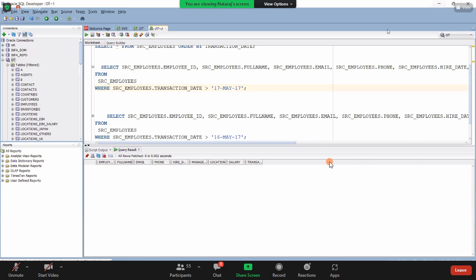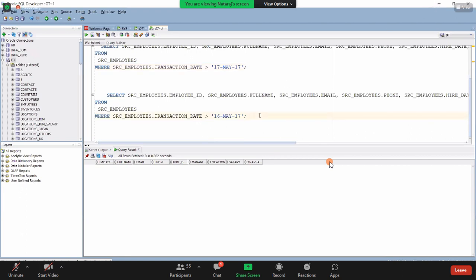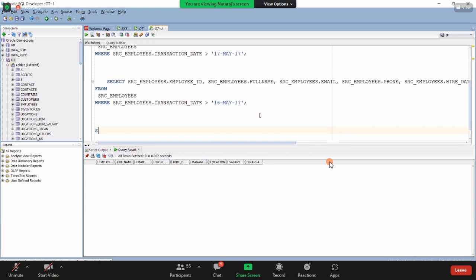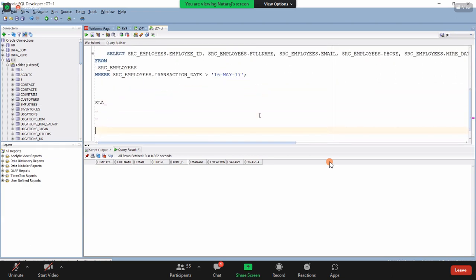Once we run the job, if any insert statements happen after that, that is not our problem. What they agreed yesterday is the service level agreement. What is a service level agreement?